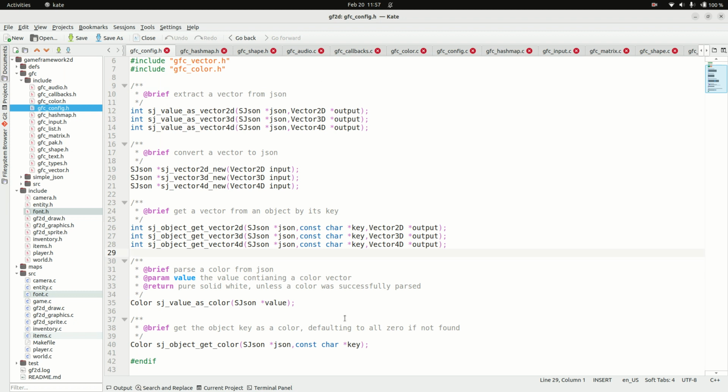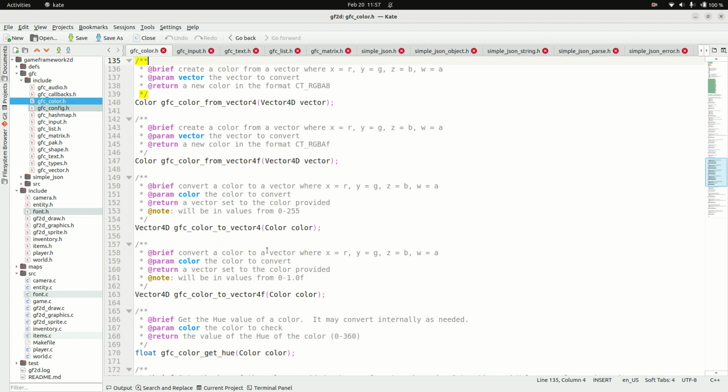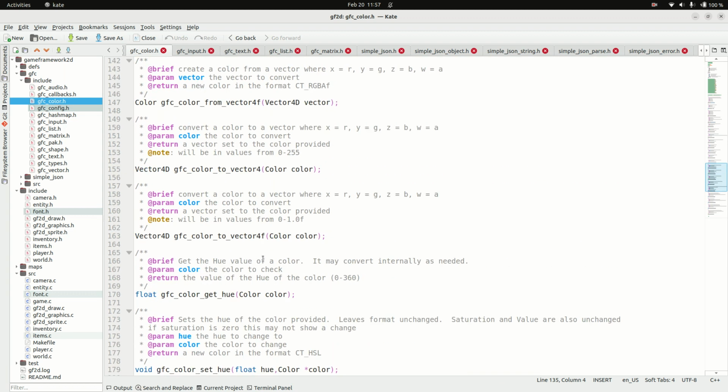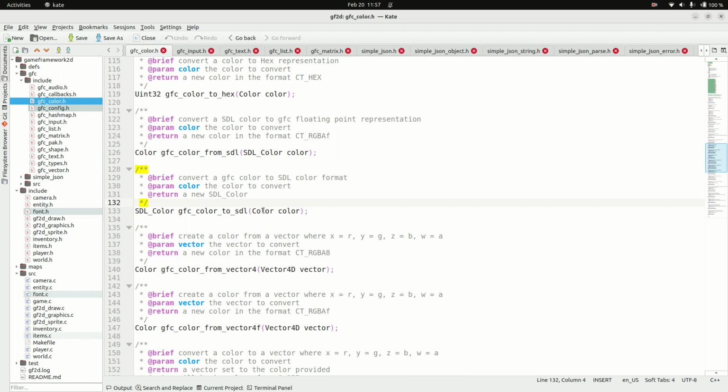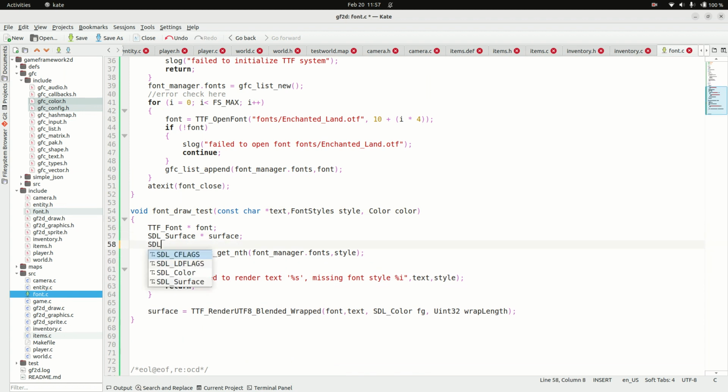GFC color. And let's see. One of these is a convert to, that's config. I want color. One of these will produce an SDL color, I believe. Here it is. All right, because I don't know how SDL works with their color system, but I have my abstract color. So what I'm going to do is the color, SDL color FG, and I'm going to set FG equal to this. Cool. Not the type.